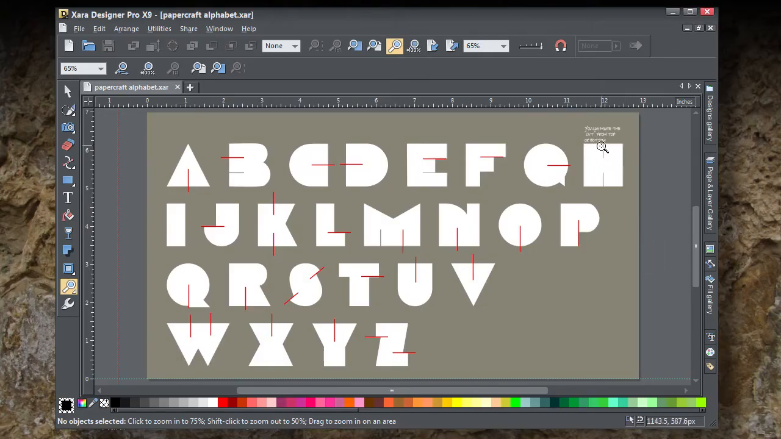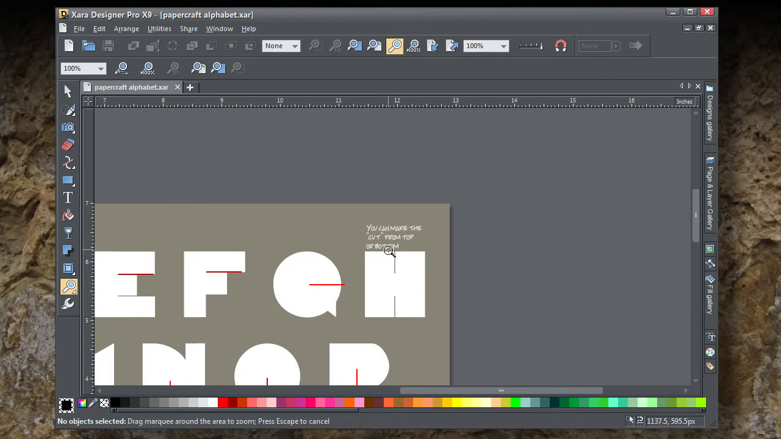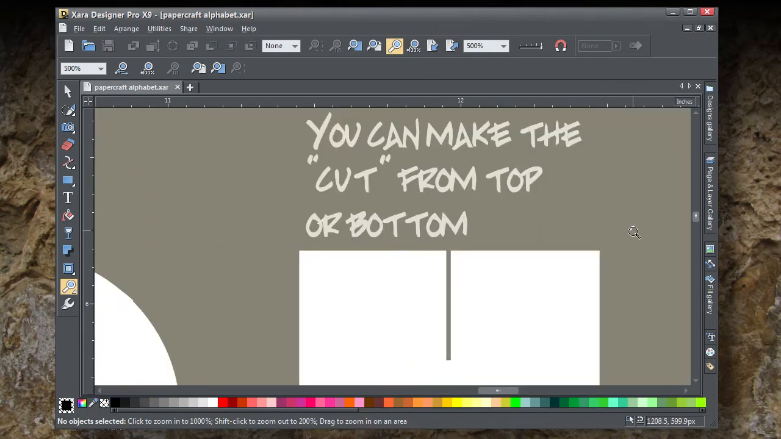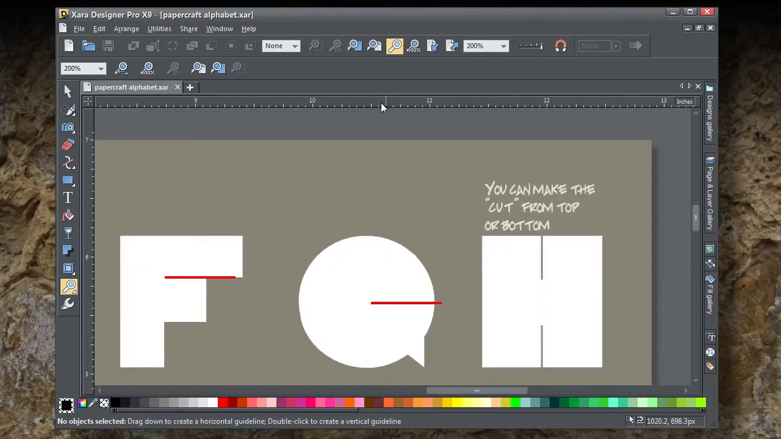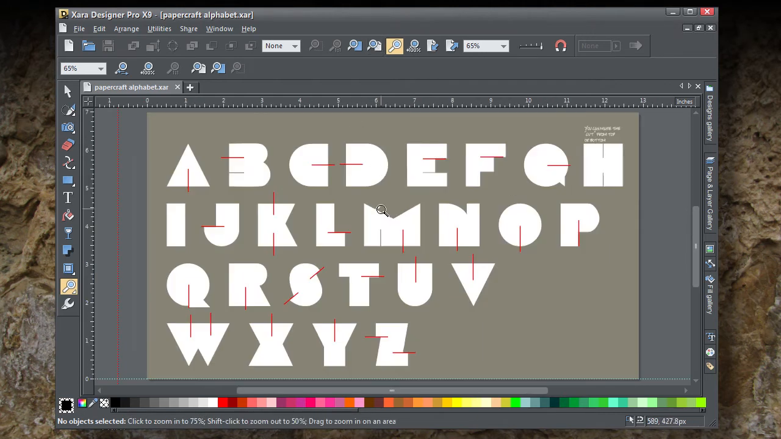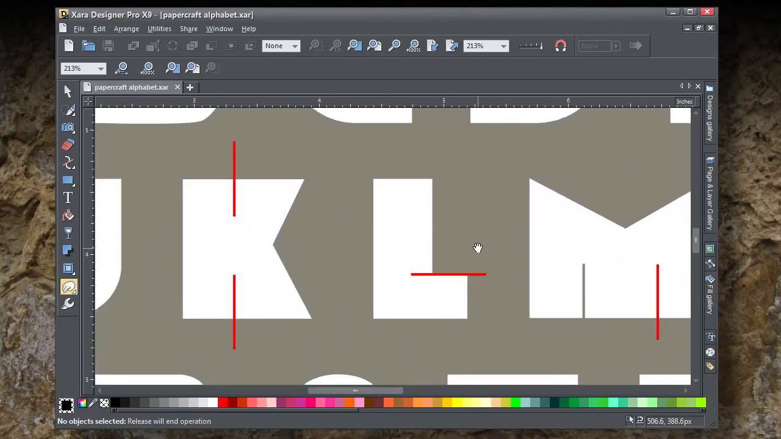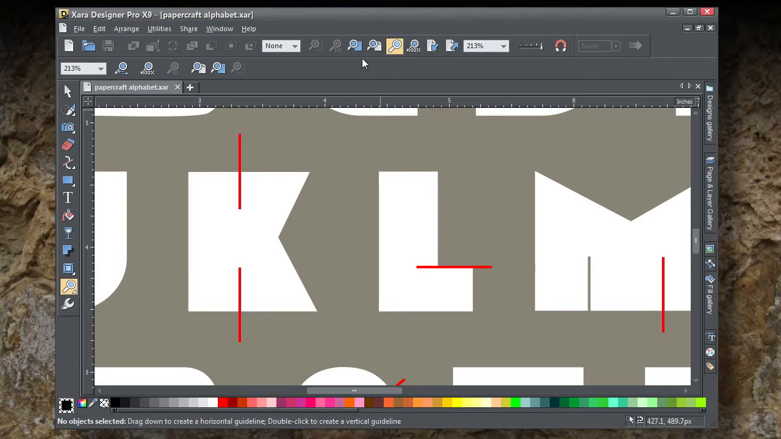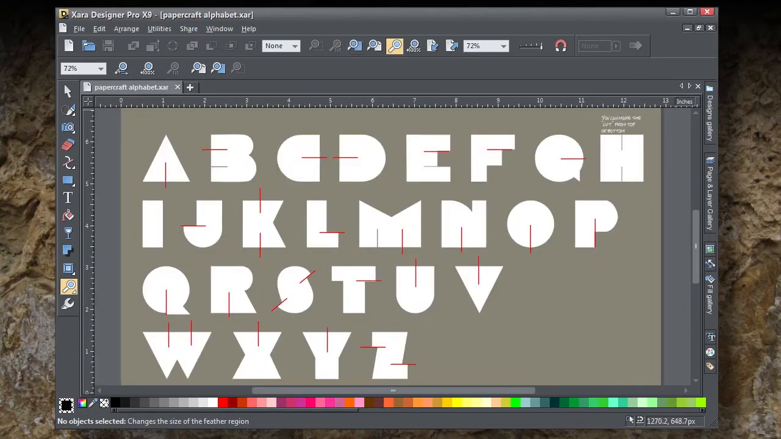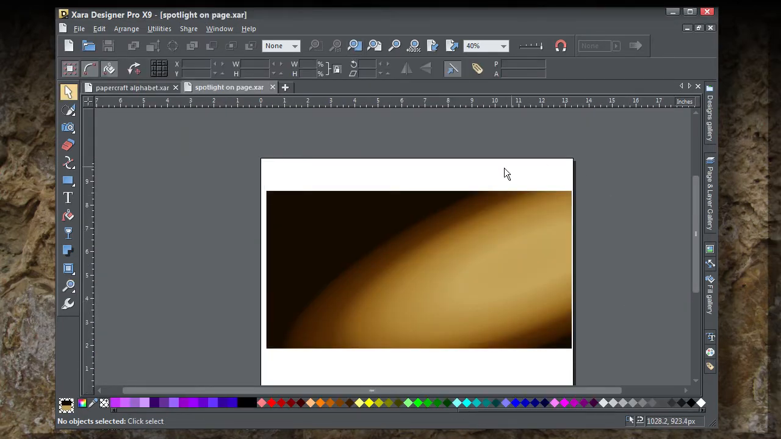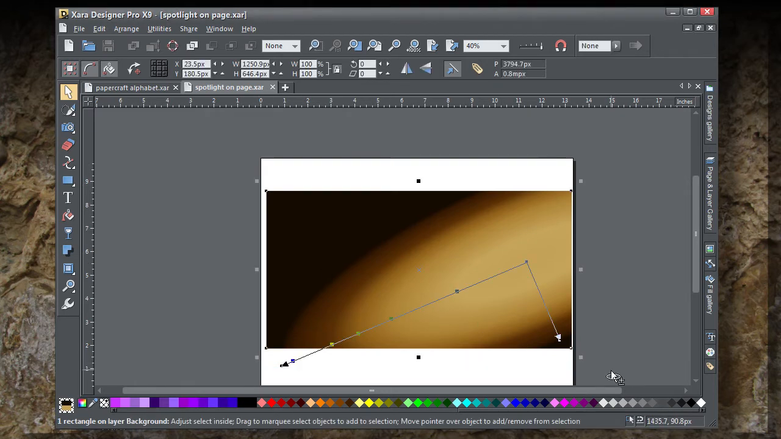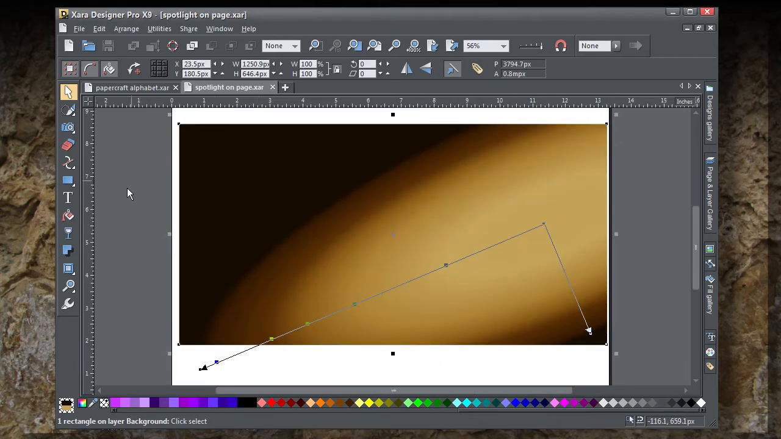I'd like you to open now the Spotlight on Background Xara document, as well as this Papercraft alphabet. Now, these are grouped shapes, and they have little red lines in them, and you're going to use them for guides later. We're going to spell the word papyrus, so we need to select P, hold Shift with the selector tool, and select A, then Y, R, U, and S. And what we're going to do is copy them and then paste them into this spotlight background.